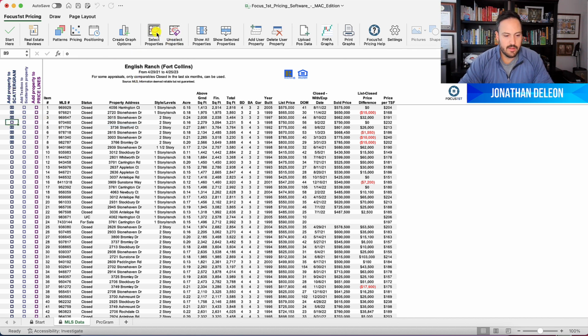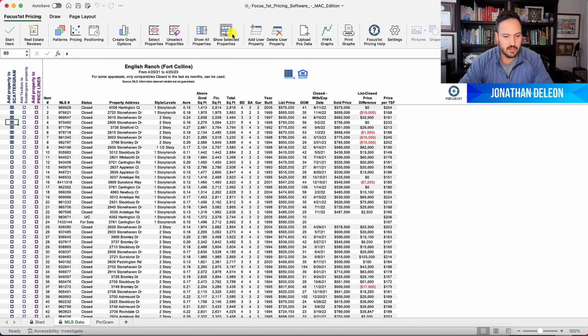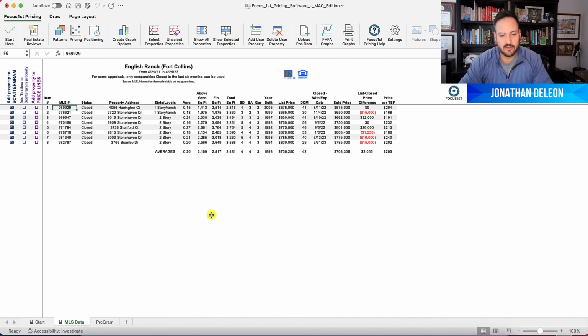So just be wary of that if you're trying to add a property but didn't want a text box necessarily added to that automatically. Now, you might think this is a lot of data. It's kind of like making me zone out. Well, you can go ahead and click this button here just to show only the selected properties.